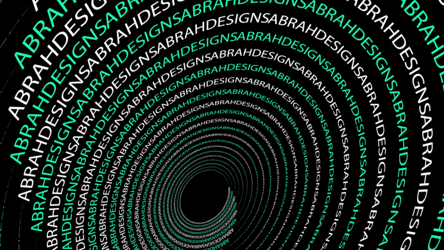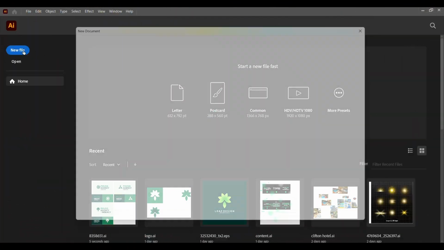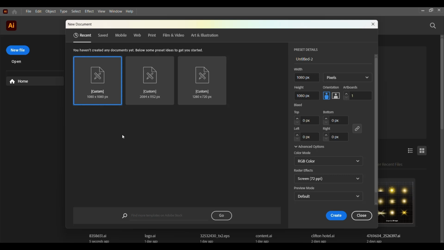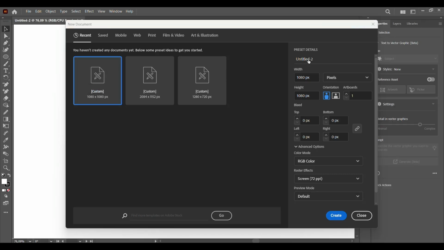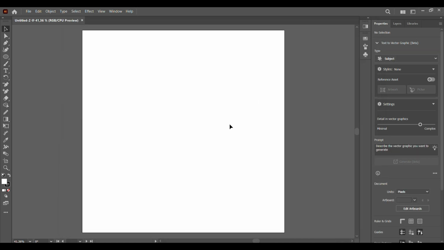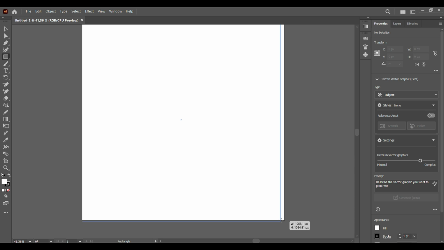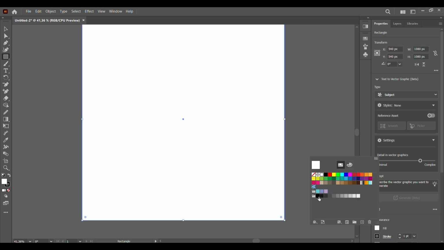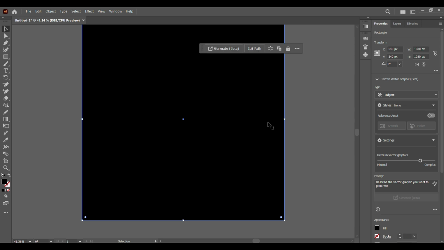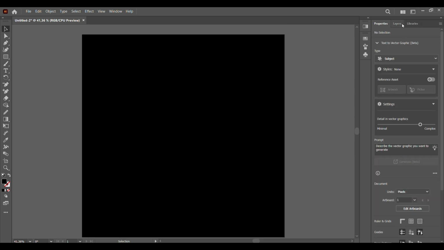So let's get going. So the first thing we're going to do is create a background that we can work on. We will also lock it so it doesn't move as we are working.